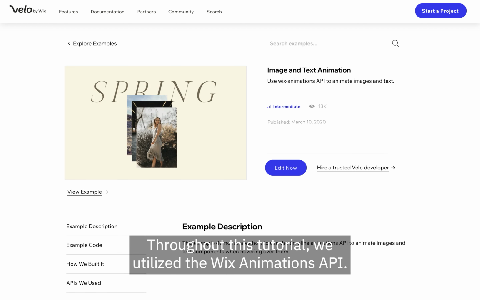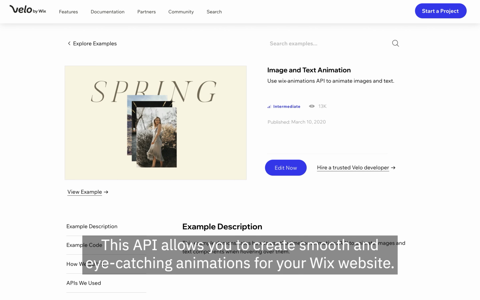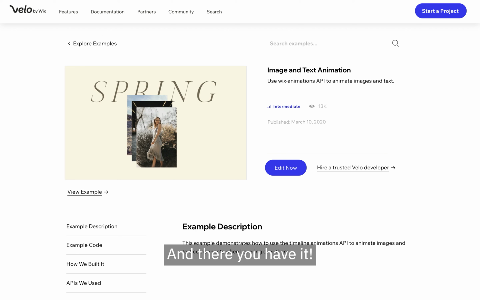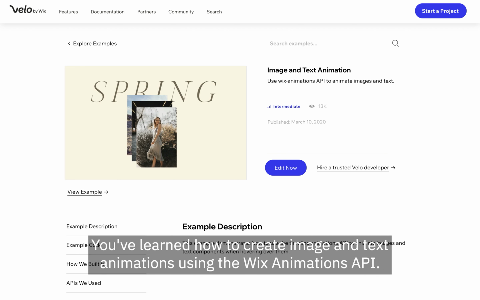Throughout this tutorial, we utilize the Wix Animations API. This API allows you to create smooth and eye-catching animations for your Wix website. It provides a wide range of animation possibilities to enhance the user experience on your site. And there you have it. You've learned how to create image and text animations using the Wix Animations API.